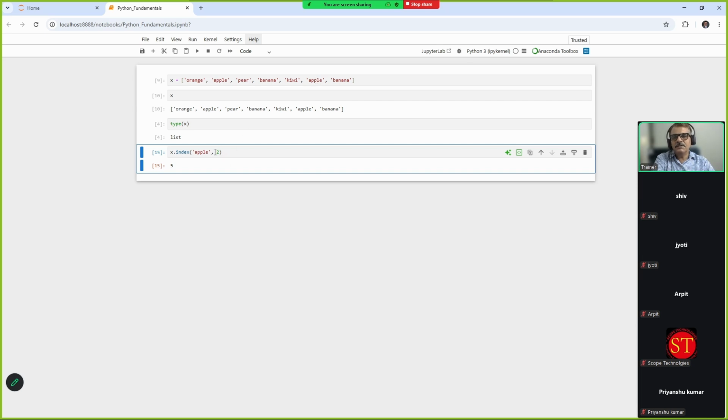If you don't pass the second parameter, the starting position, then it returns the index of the first occurrence of the supplied value. Or if you are passing a certain starting position, then it returns the index of the occurrence of that particular value after that specified position. So now after this starting position 2, the index of this element is 5.